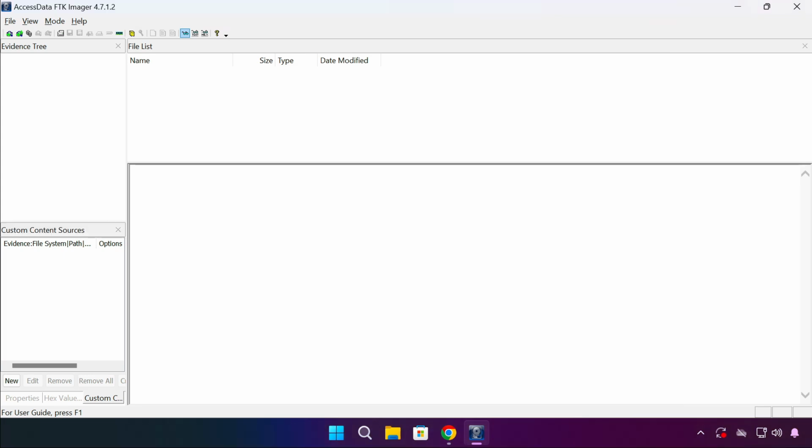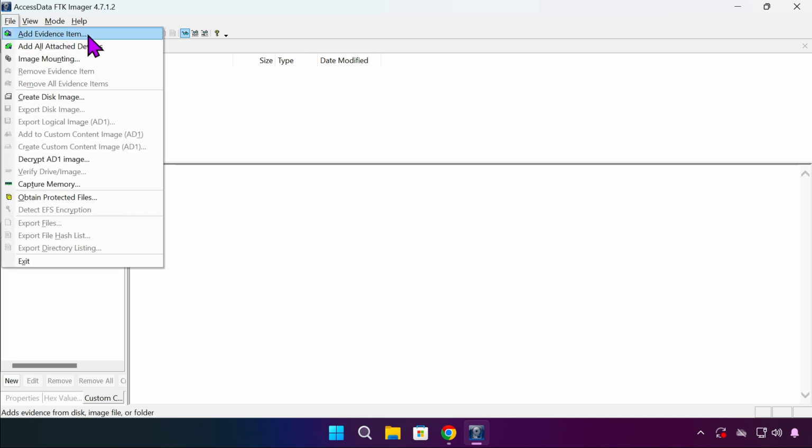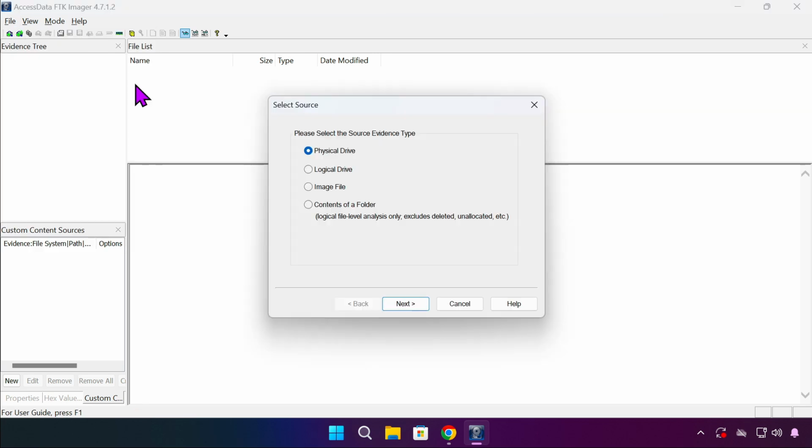All right, now that we have downloaded and installed FTK Imager, let's dive into its core functionalities. Specifically, we'll be focusing on the Add Evidence Item tab, which is the heart of FTK Imager. This is where you can add different types of evidence for forensic analysis, such as physical drives, logical drives, image files, and contents of a folder.